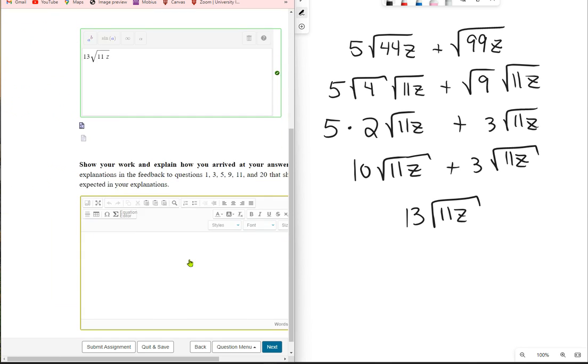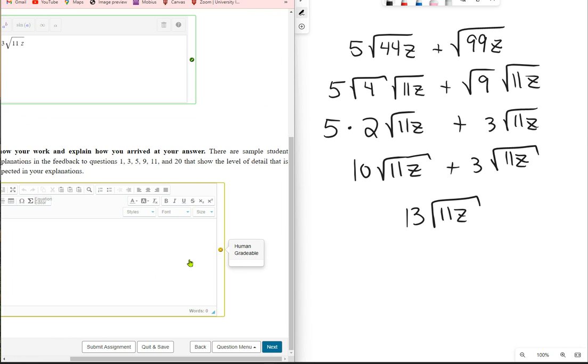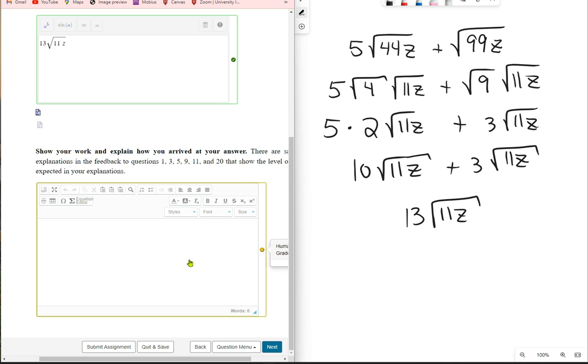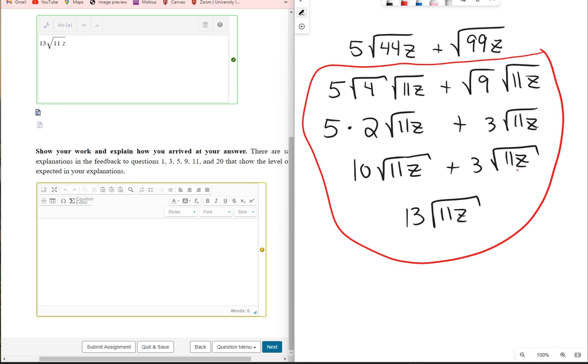And then when you come down here, you'll notice that this thing, it says human gradable. That's me. I'm the human. And I'll have to grade what you type in here. And I'm literally going to type everything that I have right here. I would type all of that in. You don't have to type the original problem for me, but I would show all these steps in this box.